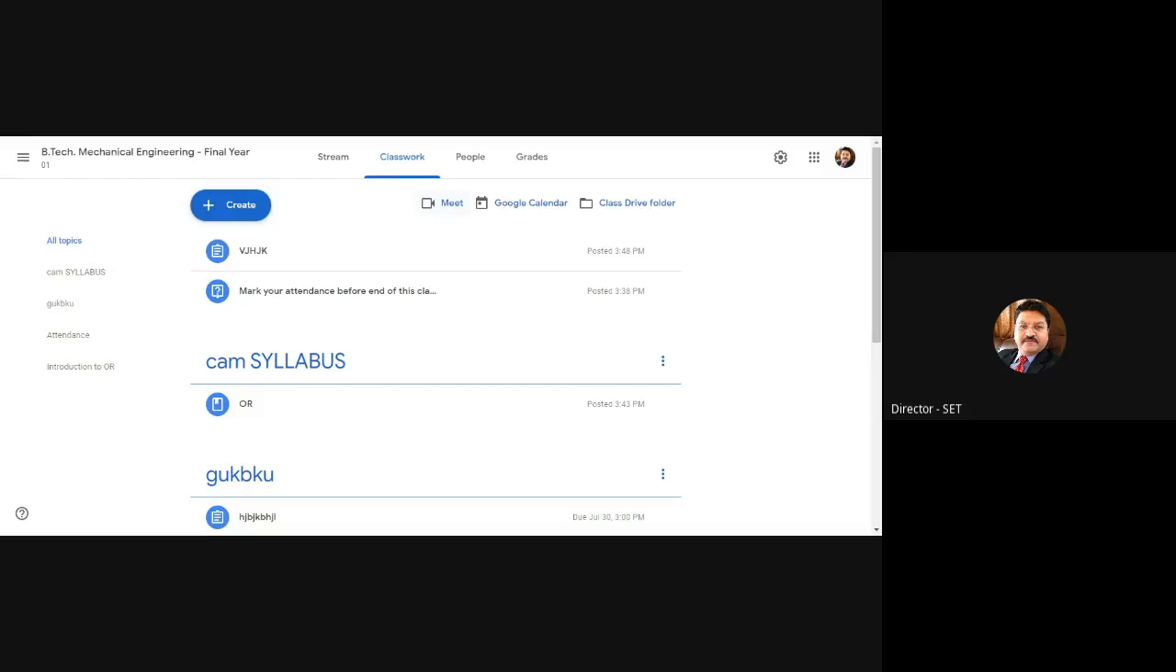I'm already in Google Meet. I don't want to confuse by clicking this. Two minutes will come, so I'm not doing it. If you click, as I told, it will take you to Google Meet. It is so simple for all of us. We'll do it. And class drive folder. If you click class drive folder, whatever we have uploaded here, you will get it here.